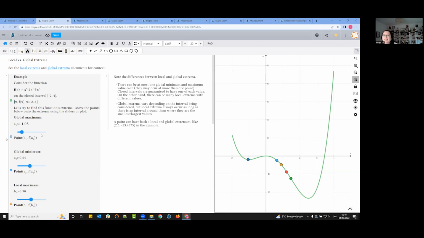So you can see that they can move the slider to find it. If they find the global maximum, it's going to be here. If they want the global minimum, they can move it. They can move either the slider, or go directly onto the plot and find it that way. And then when they go to the local one, same thing, they move the point and find it.